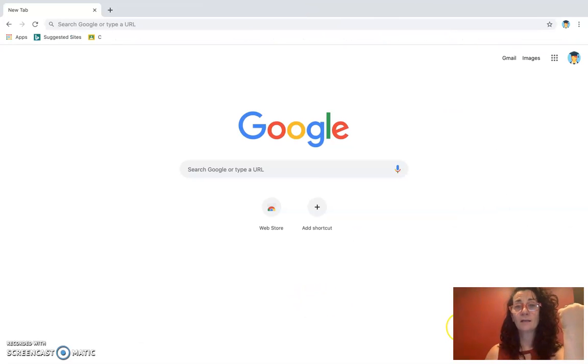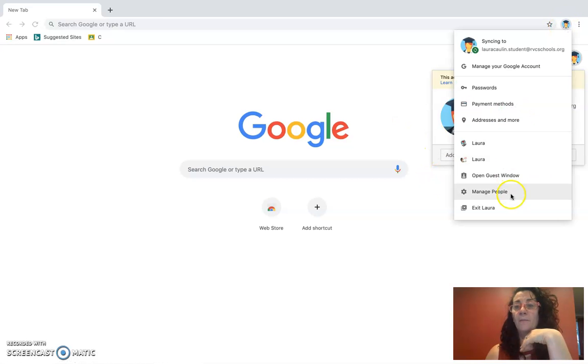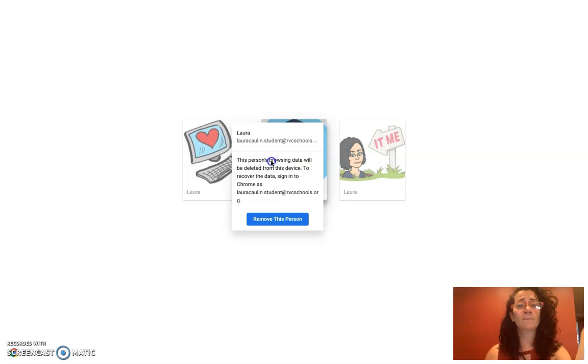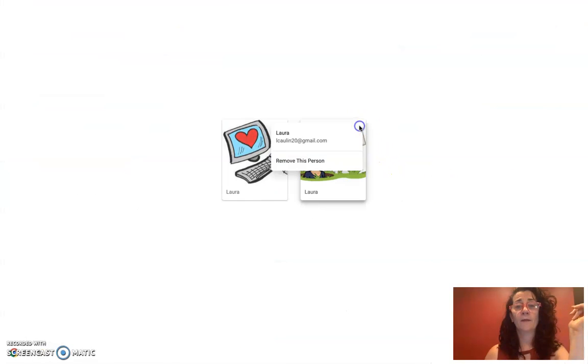Okay, so that is how you manage multiple accounts on a computer. Do not go add account here. No, just say no. Do it up from the little guy. Manage people. And here we are. And then if you want to take somebody off, let's say you want to get rid of somebody on that computer, remove this person. I did that through manage people. Up here, manage people. And then I can remove somebody if I want to, which I'm not going to do right now.